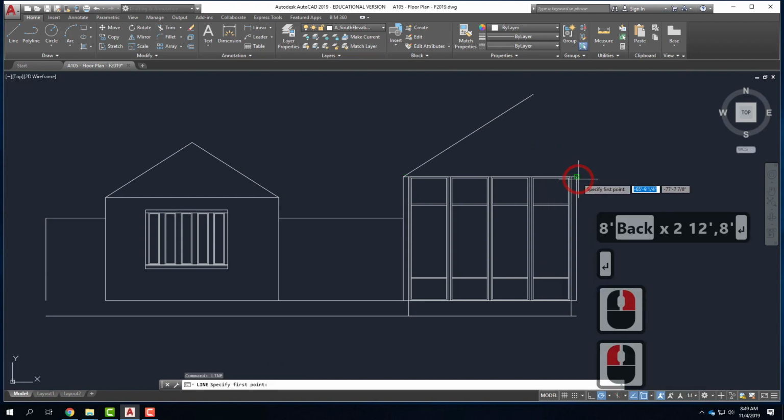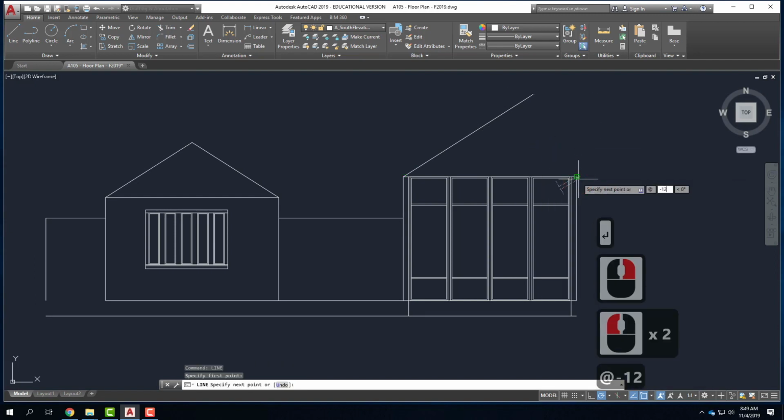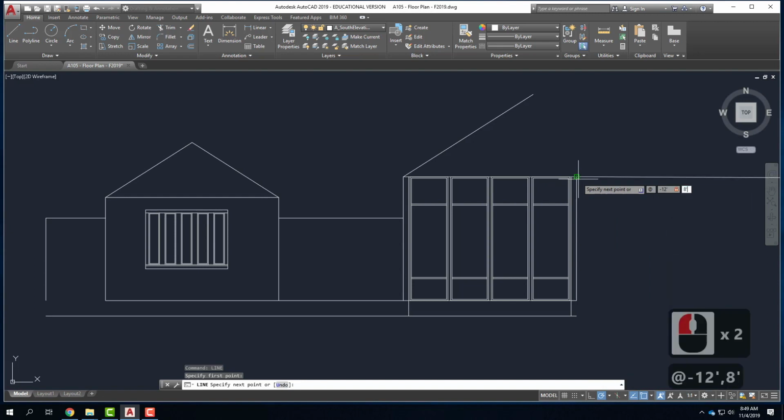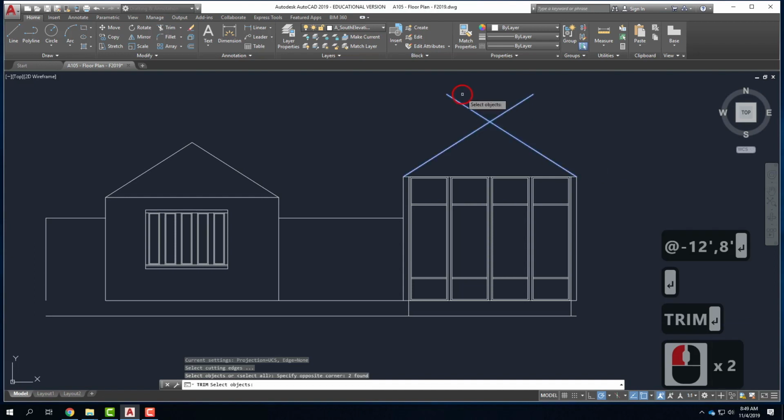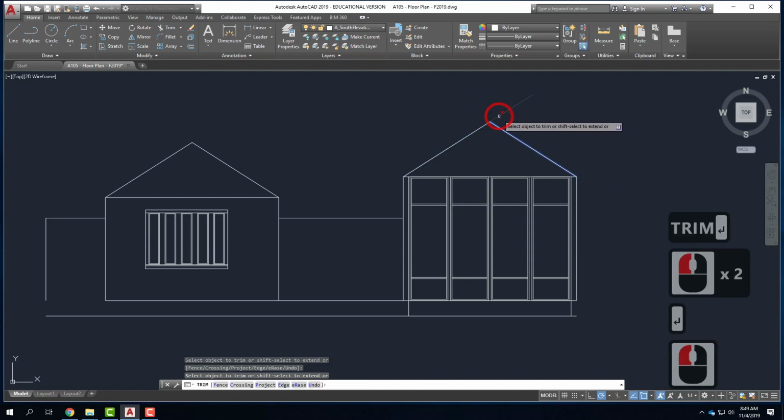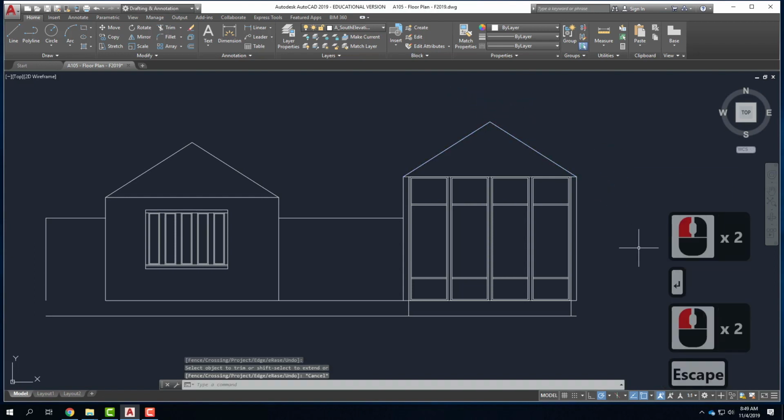Repeat the line at negative 12 feet, comma 8 feet. And then trim. Like that and like that. So you see I'm kind of working my way through this.